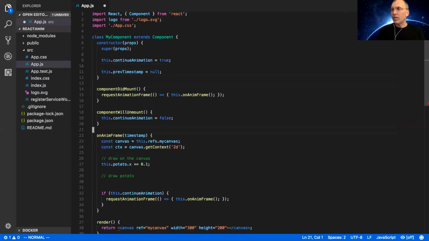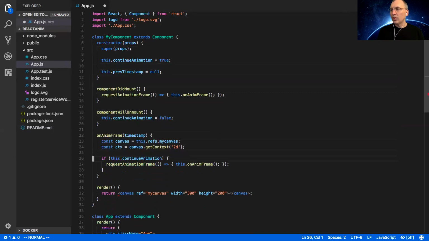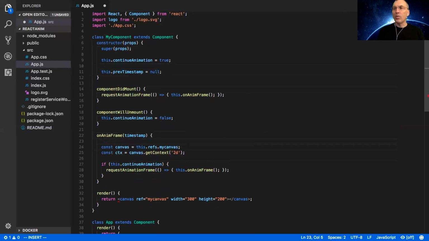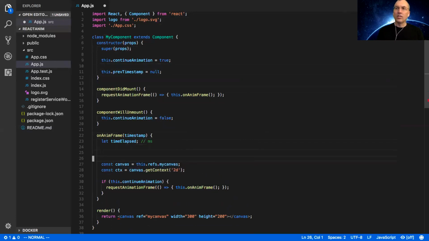And I'm going to get rid of our potato stuff. So we have our previous timestamp as null. We have our current timestamp that's getting passed in. So we want to know how much time has elapsed, and this will be in milliseconds. So let's compute that.